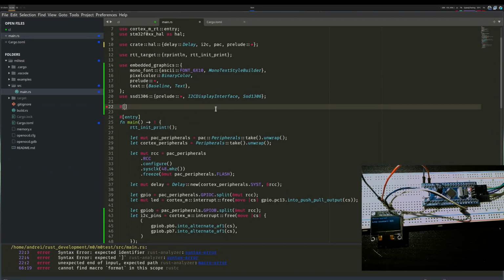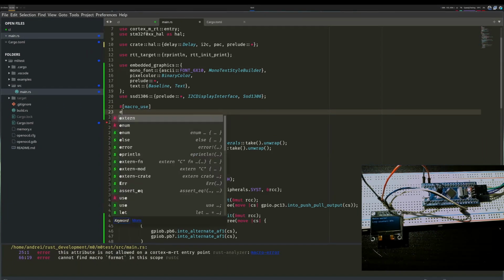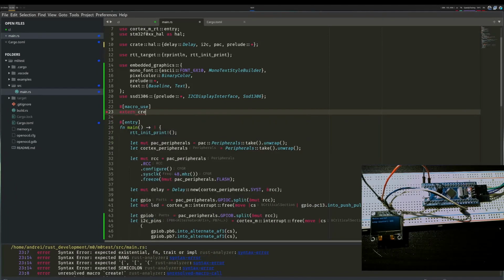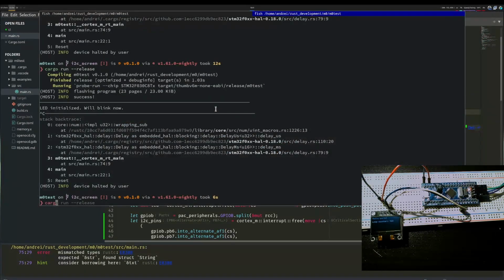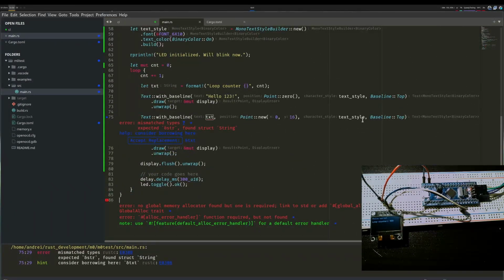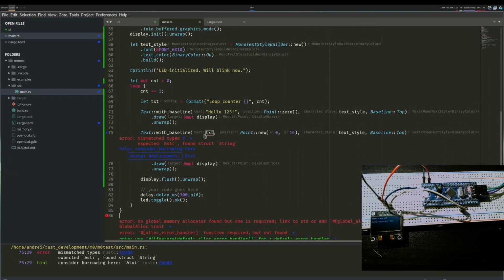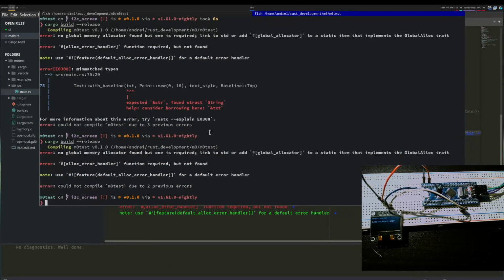So first of all, I have a format macro, remember from the exclamation mark. So I'll say macro use, and I will say extern crate alloc. This hopefully should make the macro exist. But it says string, it doesn't like the string. Let me pass it as a reference. Let's see this. It should still fail to compile because I don't provide allocation handlers and I don't have features, so I have lots of errors.